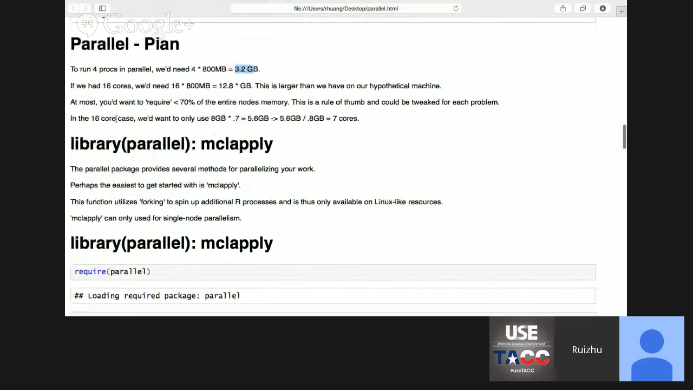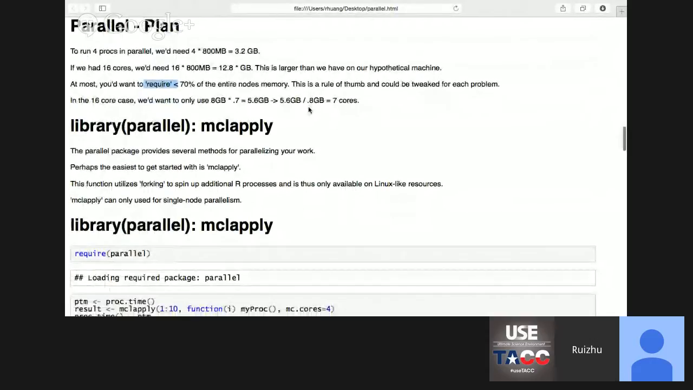So for tag resource, it's better to assume you only use less than 70% of the entire node's memory. So when you want to run 16 processes, assuming you have 8 GB on a machine, that means 8 times 0.7, you get 5.6 GB, and then use the 5.6 GB divided by the 800 megabytes. You actually need 7 cores to run the process.